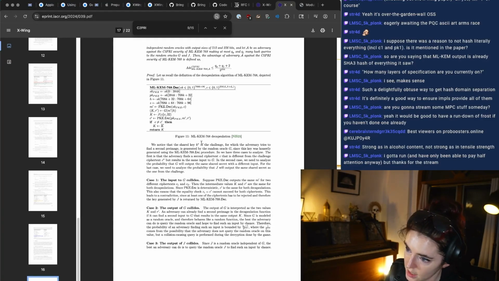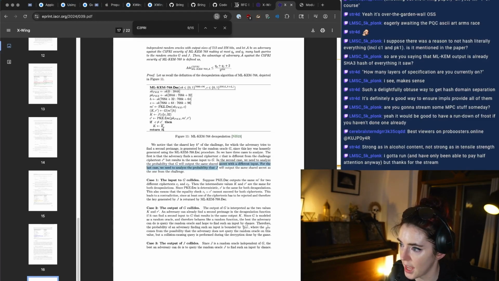In the second case, we need to analyze the probability that G will output the same shared secret with a different input. This is relying on the niceness of SHA-3 as a good and pre-image resistant function. The last case we need to analyze is probably J, this other one, for the FO rejection computation. We'll end up with the same shared secret as the one from the challenge.